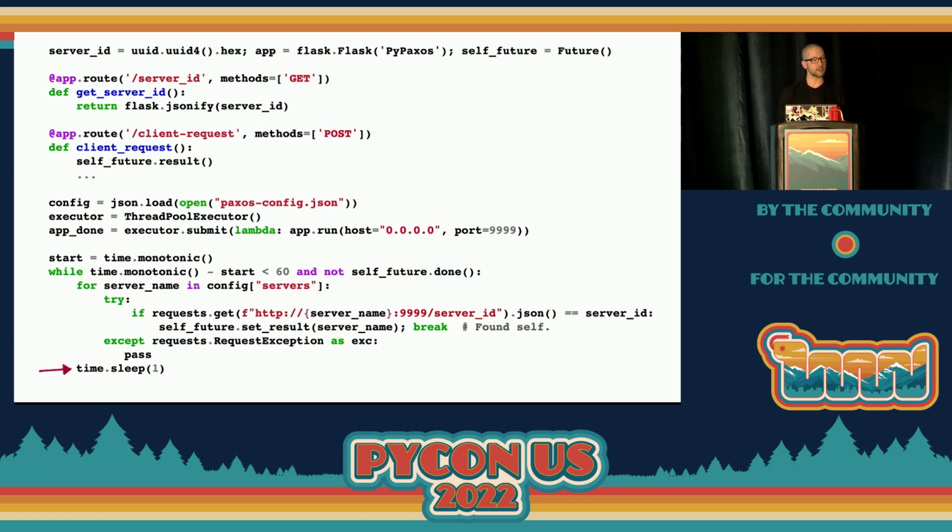If we do find ourselves, then we reach the end and we wait for the app done future to be resolved. We got that from executor submit up above. So this means that we're letting Flask run in the background until it gets a Control-C signal and decides to quit.